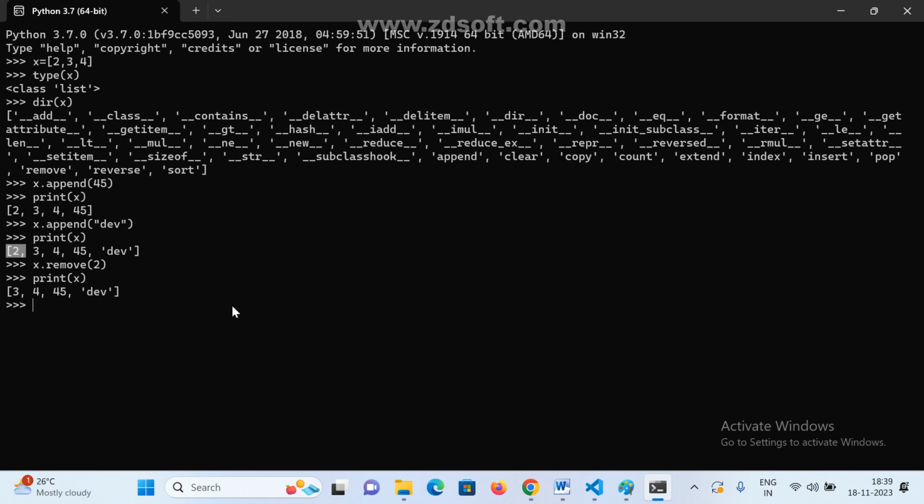Now I want to remove 45. Now see here, x dot remove 45. Now see here, print x. Now is 45 removed or not? Item. Clear, Kishore? Yes, sir. For example, x dot remove.